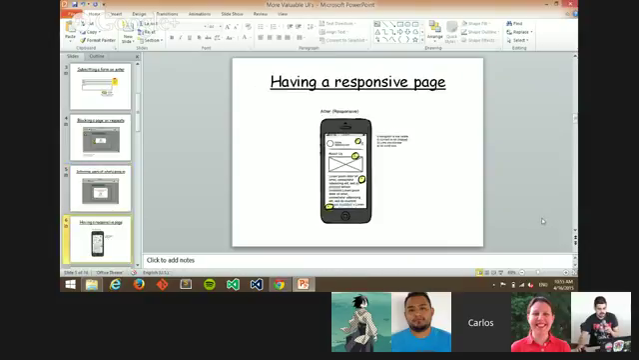The next thing is having a responsive page. This is going to depend on the type of web page, but if you know that users are going to be on their phones using your site, it's always good to have in mind having a responsive page.